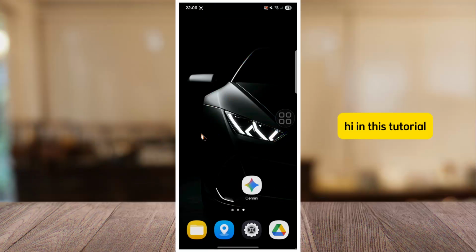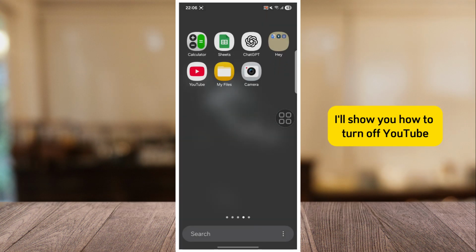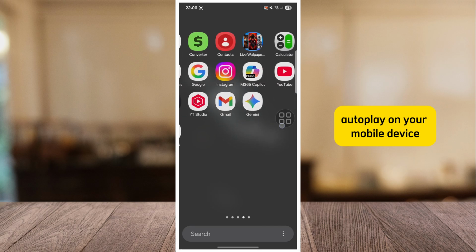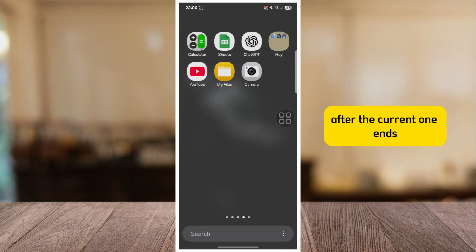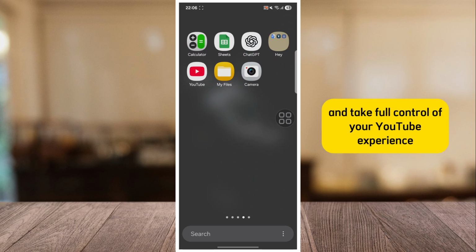Hi, in this tutorial, I'll show you how to turn off YouTube autoplay on your mobile device. If videos keep playing automatically after the current one ends, this simple setting will help you stop it and take full control of your YouTube experience.